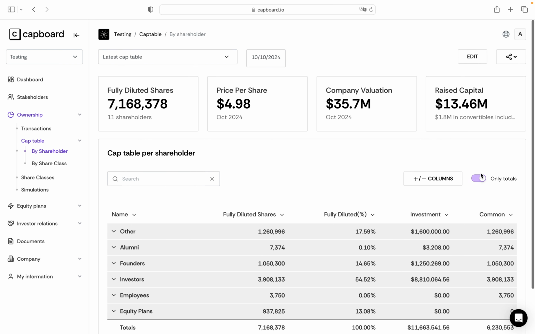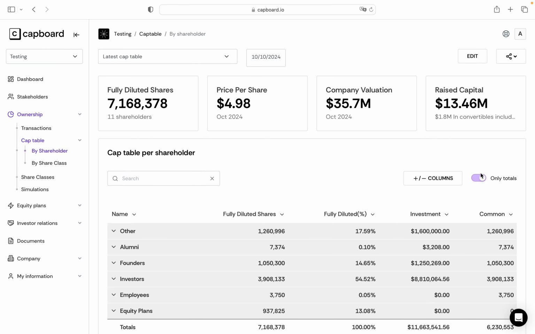In case I want to share my cap table, I can press on this button and either export this information to Excel or share this view via email. You can also view your cap table at a certain point in time, at a certain date.